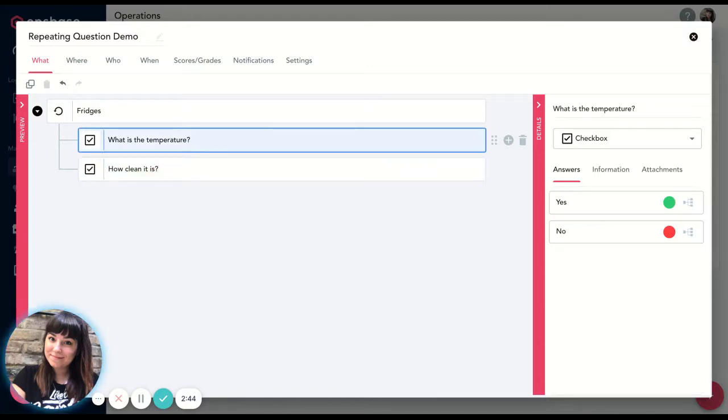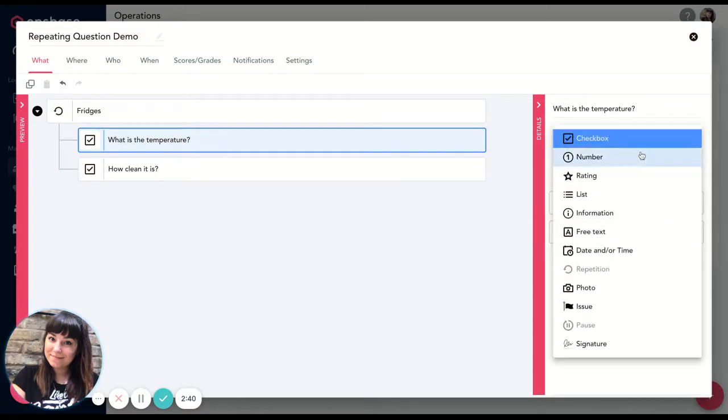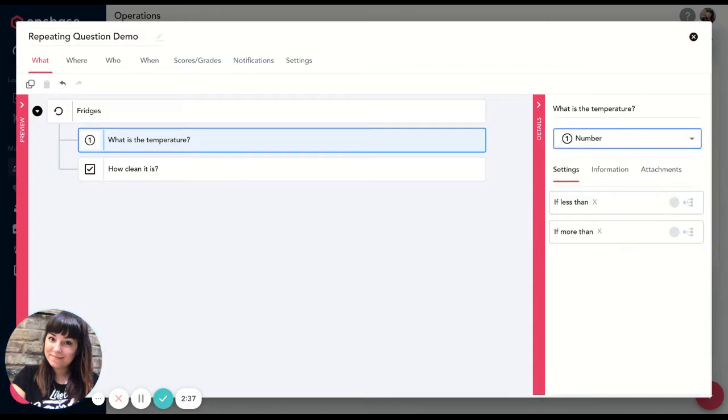So for the temperature question, you would want to select a numerical question type so that you would expect your user to enter a numerical answer. And also you'll be able to set parameters according to the temperatures that your fridge needs to have so that you can be notified if something is wrong with the fridge temperatures.